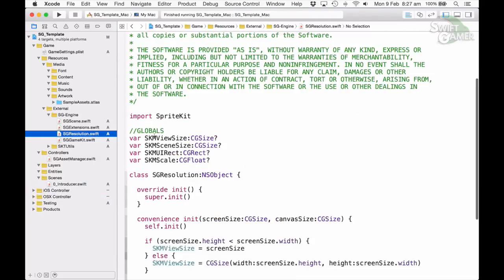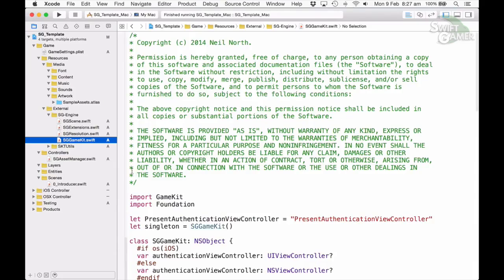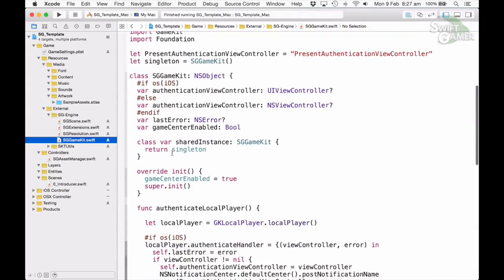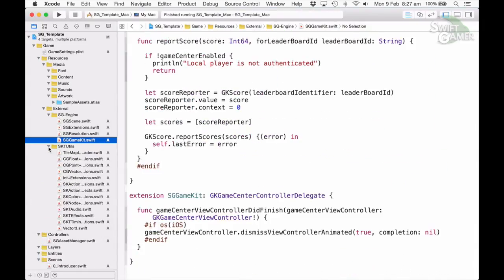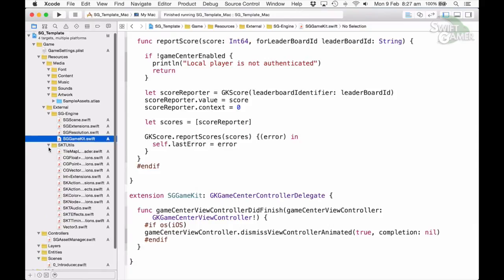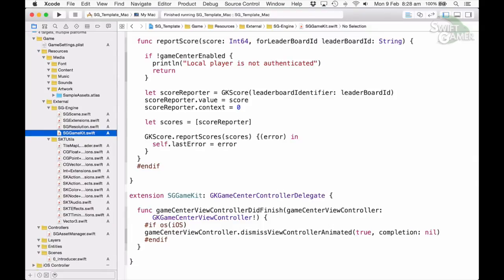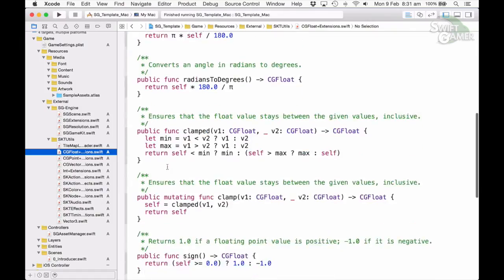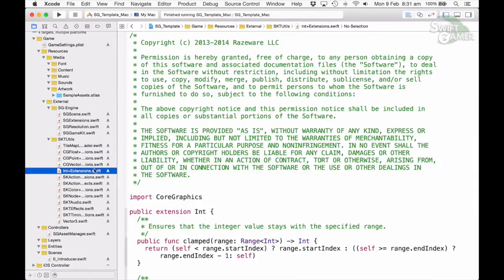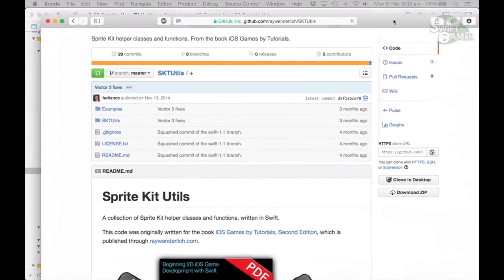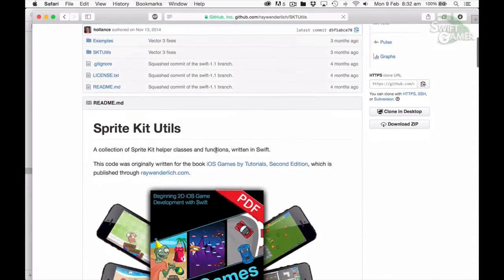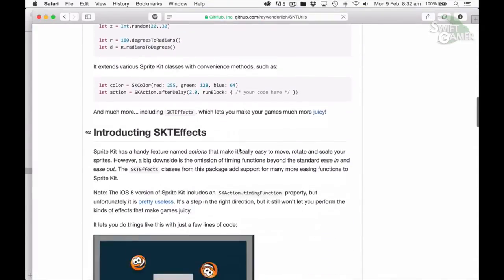SG Game Kit, this contains some basic functionality for authenticating Game Center and posting achievements and scores. Down here I've included SKT utilities. This is made by the Ray Wenderlich team. It really adds some fantastic functionality to the existing frameworks. You'll see that most of these are extensions, so they all add to the existing SpriteKit framework. If you want to learn more about what this can do, it's best to go to the GitHub page. This is also where you can grab the latest version of it. So this will continue to be updated as changes happen with Xcode.